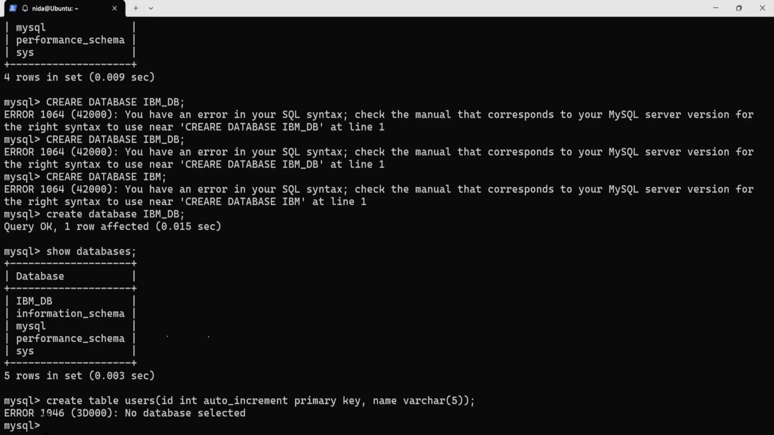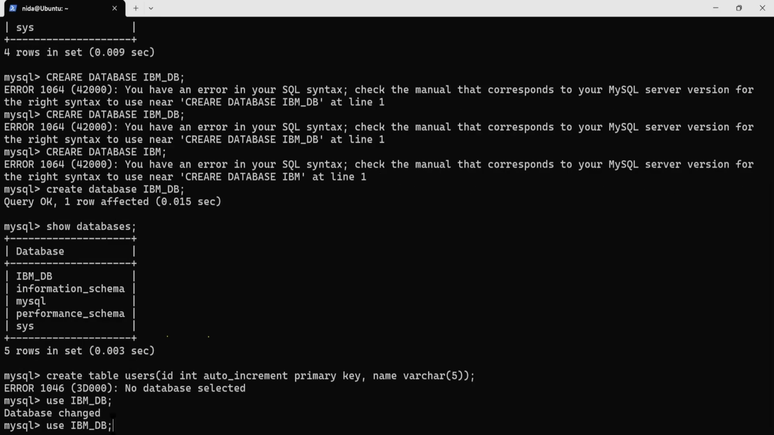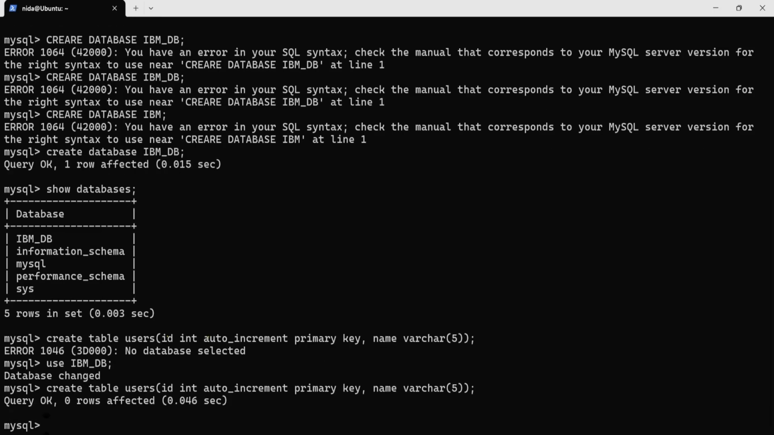Okay, database, no database selected. So okay, we need to use IBM underscore DB. Yes, we have changed the database. We have created the table. I want to insert some data inside the table.